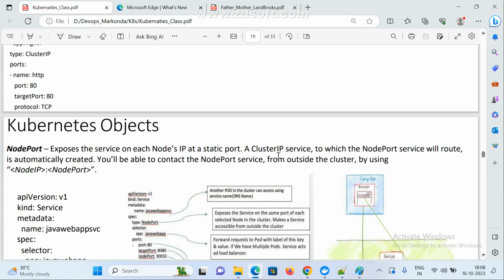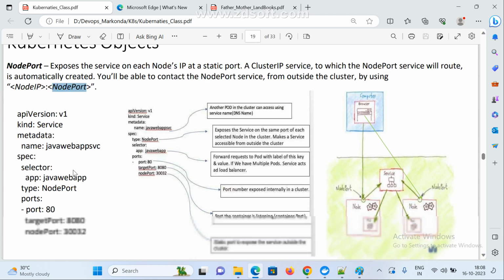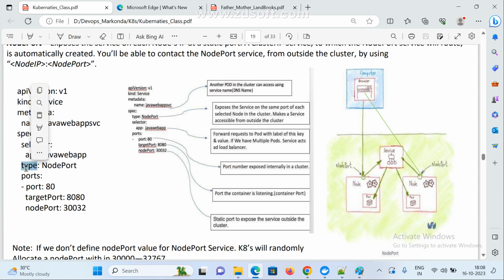Now see here, NodePort. The ClusterIP service to which the NodePort service routes is automatically created. You will be able to contact the NodePort service from outside the cluster by using the node IP and the NodePort number. That's it. So this is the syntax. Here type equal to is one property, type equal to NodePort. Suppose you are not mentioning anything in our service object, what is the default service type? ClusterIP. Default is ClusterIP.